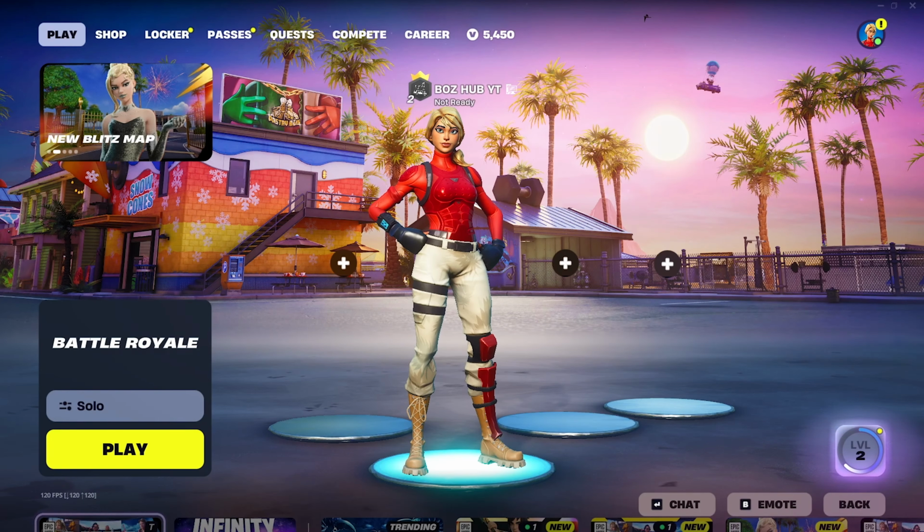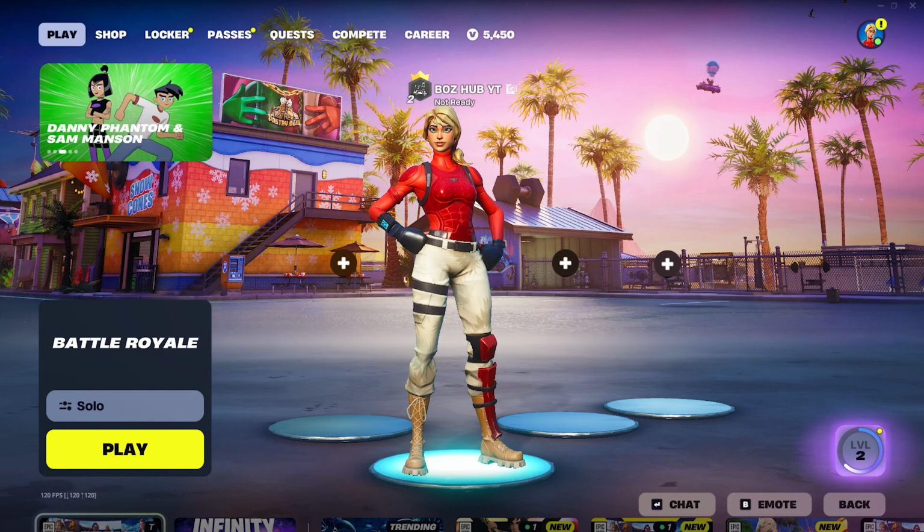In this guide, I'm going to show you how you could change your controller sensitivity here in Fortnite Chapter 7.